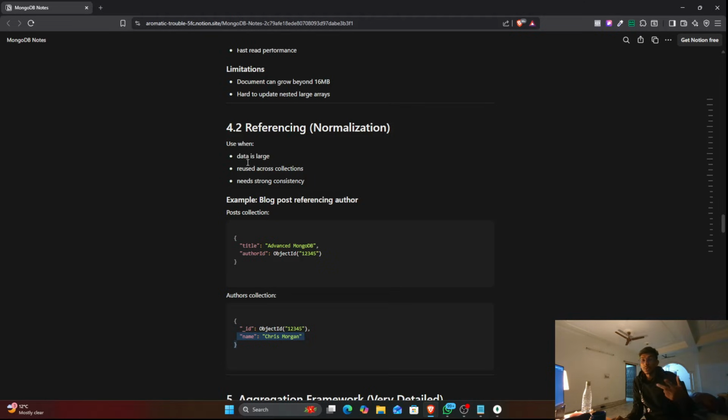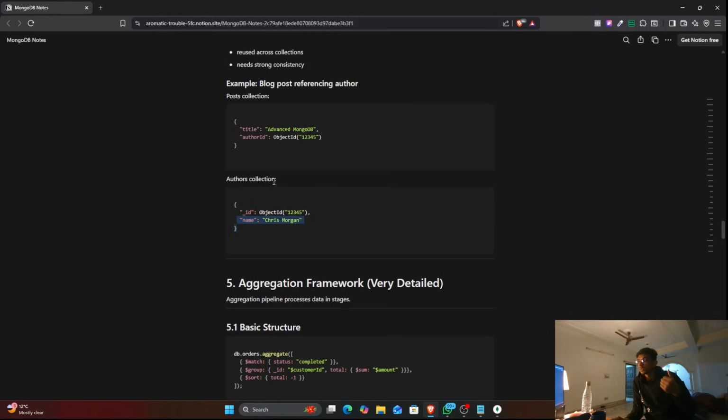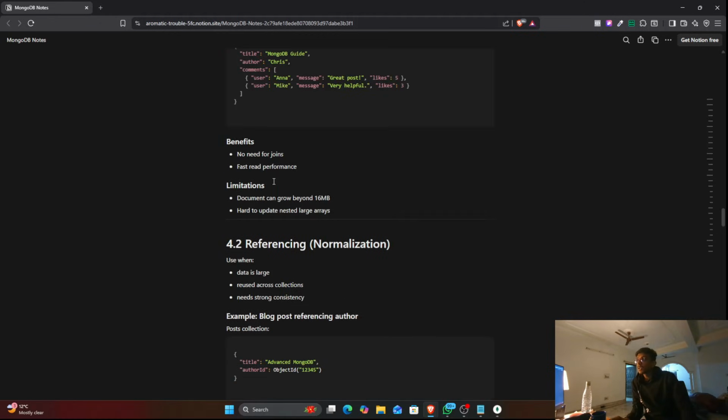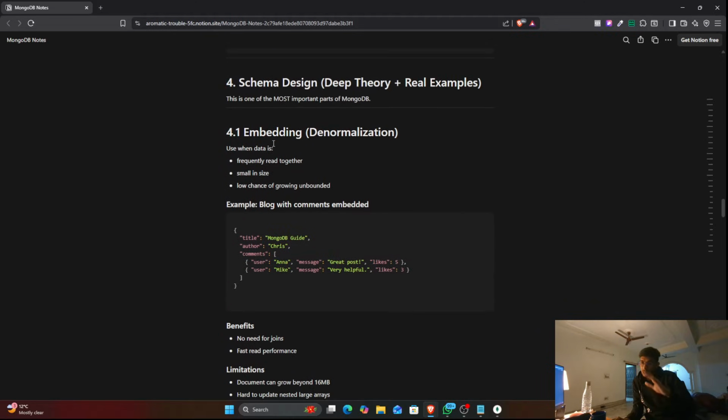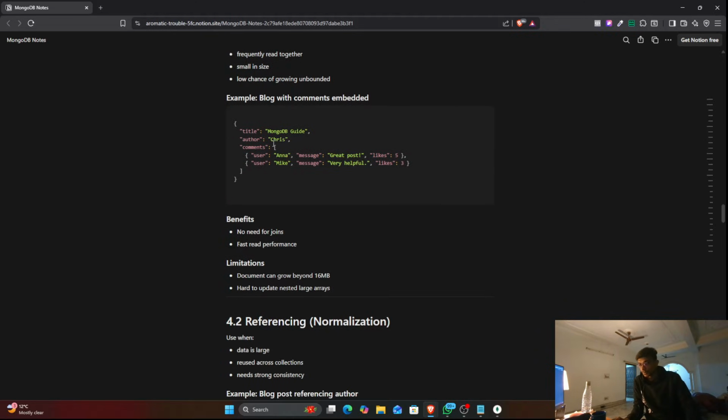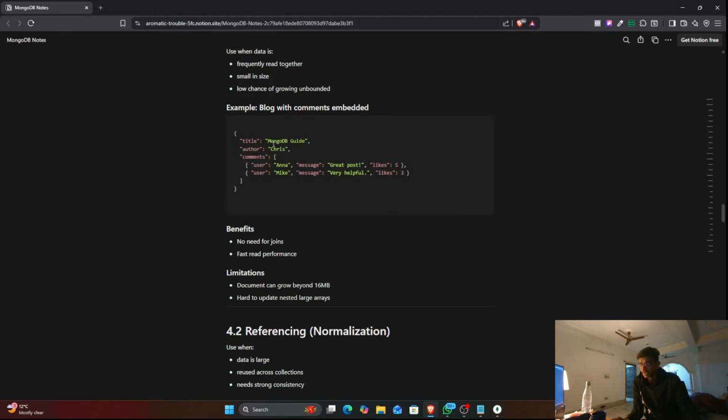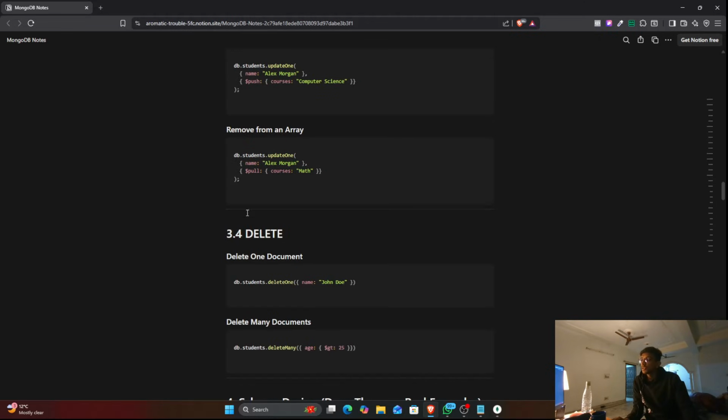Reuse, so what happened, data is large. When you have a lot of data, reuse across collections needs strong consistency, right. So these are the reasons why I put this in here, because as I talked about thinking from an engineer's perspective, we can end the session here because this much is enough to actually get started with the backend and the code.